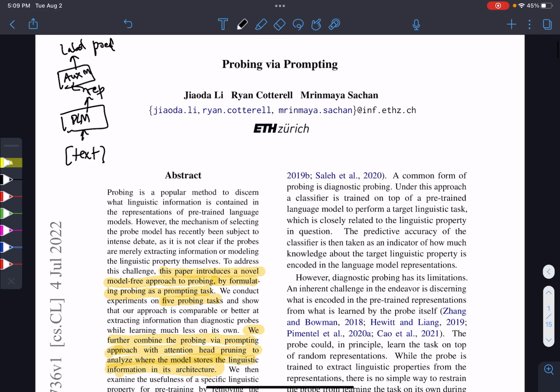What is prompting? Prompting is when there is some input, and there is some prompt which is prepended to this input. Now it can be hard prompts or soft prompts. Soft prompts are continuous in nature, or it can be hard prompts, which are templates. So they are using this kind of method to do the probing.